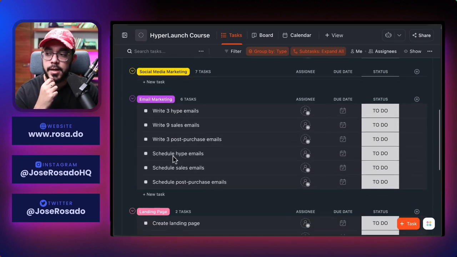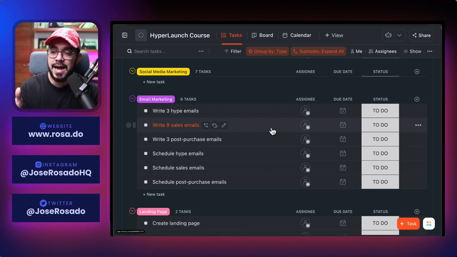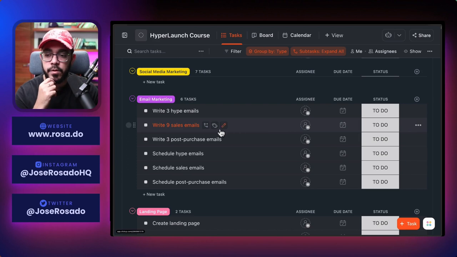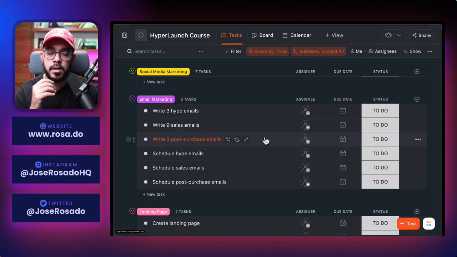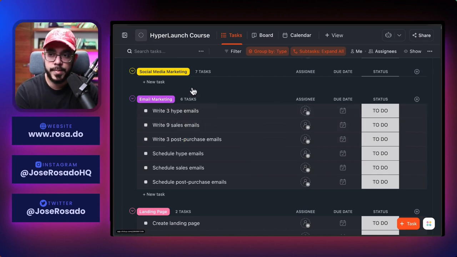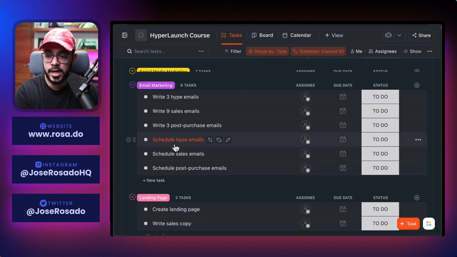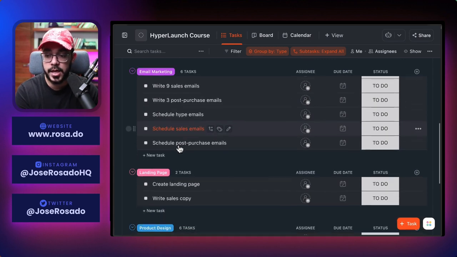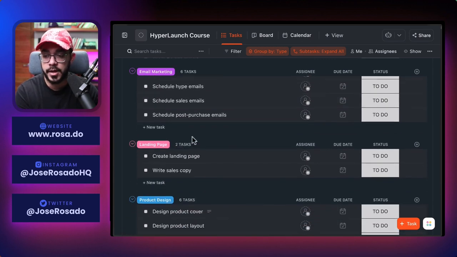Then the email marketing, it consists of 3 hype emails, letting people know that I'll be launching something really soon. Then 9 sales emails, at least 9, because I'll be sending 1 or 2 emails per day for a span of 5 to 6 to 7 days. And of course, 3 post-purchase emails. The post-purchase emails are nothing more than the emails that the buyers are going to get after they buy the product. Just like the social media marketing campaign, everything has to be scheduled. I use ConvertKit, by the way, to schedule stuff, specifically the email marketing campaign.